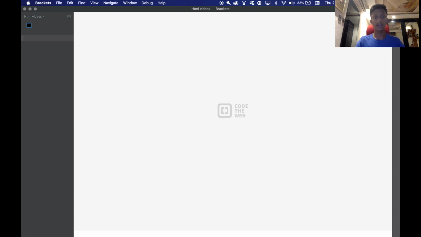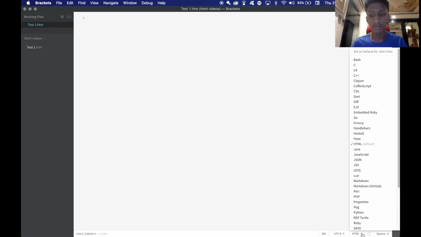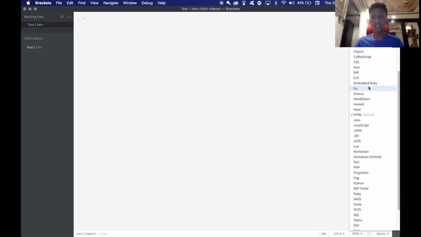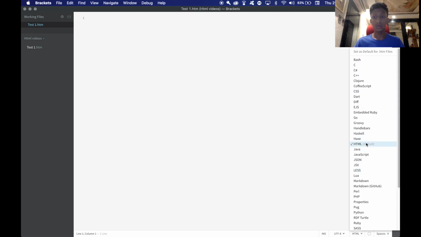Let's name this test1.html. Just quick save so the software knows that this is indeed a HTML file, or we can actually just select it from down here. As you can see, these are all the languages. We even have Python, I believe. Yeah, Python, which is quite helpful actually, and Java for our programming layer of our website.